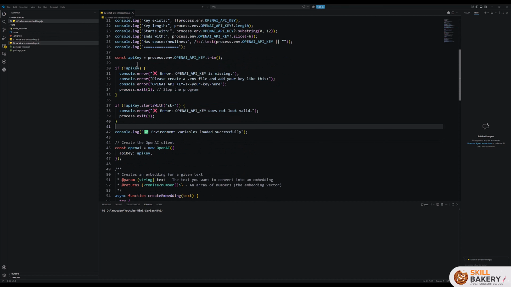And if the API key exists, but it does not start with sk-, then also we have this message coming up. So basically we are trying to check two things: that the env is there, we have a key-value pair in env, and the key-value pair is a valid one. So these two checks are there to confirm that. And once everything is in place, we can print this message saying environment variables loaded successfully.